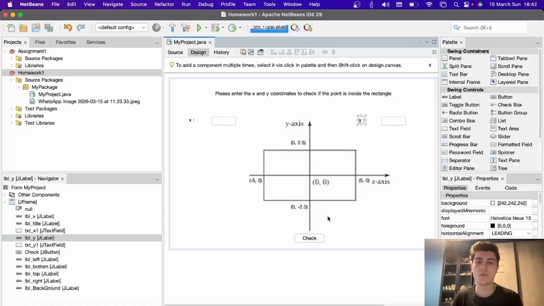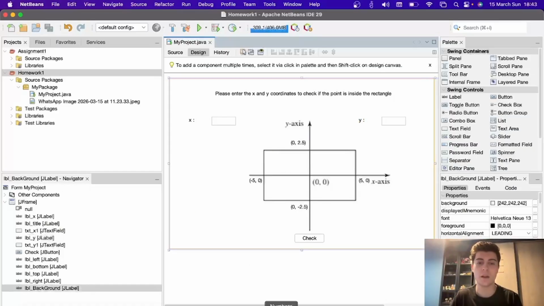In the center, I used a JLabel called LBL background for this image, the rectangle and x-axis and y-axis image. As you can see, the rectangle is centered at the origin 0, 0, and its width goes from -5 to +5 on the x-axis, and its height goes from -2.5 to +2.5 on the y-axis.